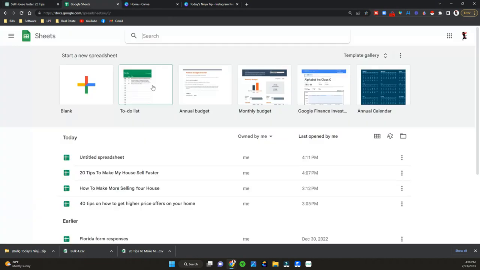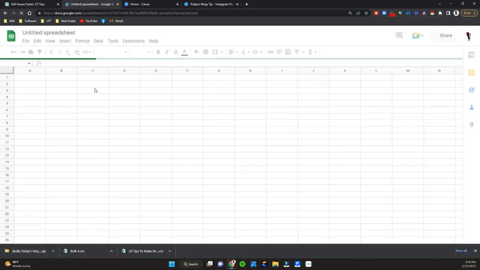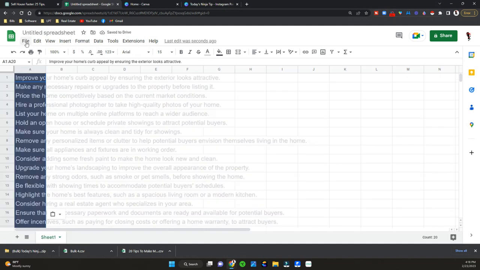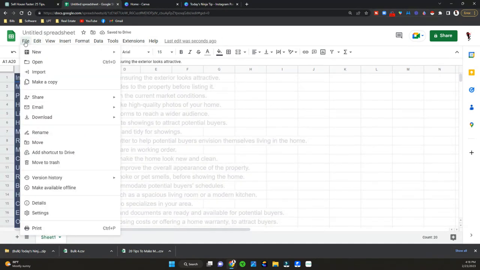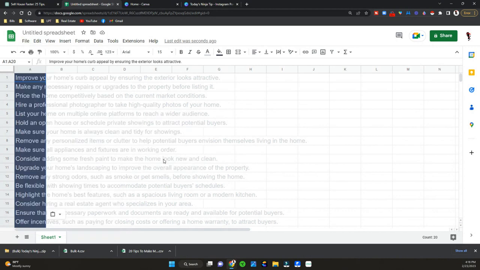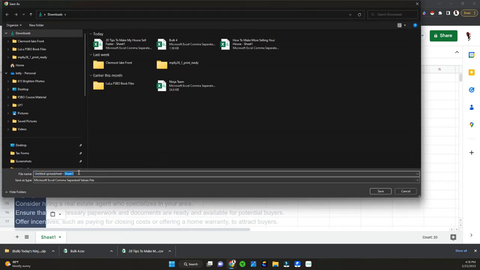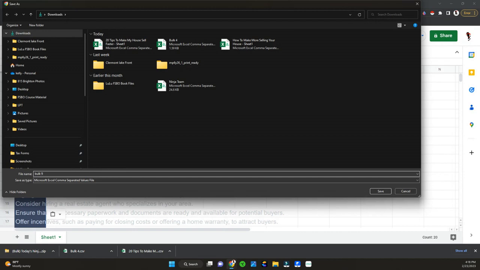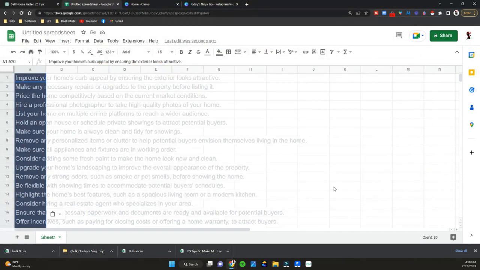So I'm going to go over to Google Sheets and I'm going to start a blank sheet. And I'm going to simply paste it. I'm going to go to File, Download, and make sure that you use the comma separated value or CSV. It's going to save it here, and I'm going to call this Bulk 9. Save it. Now I've saved it to my computer.